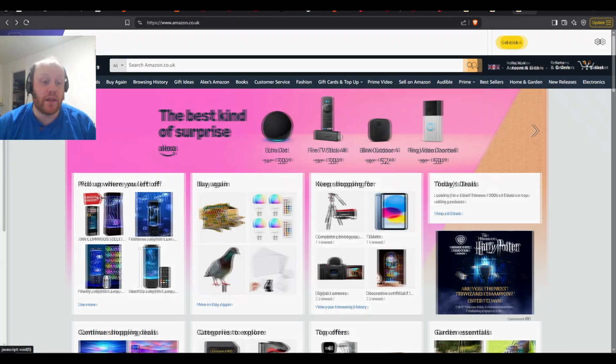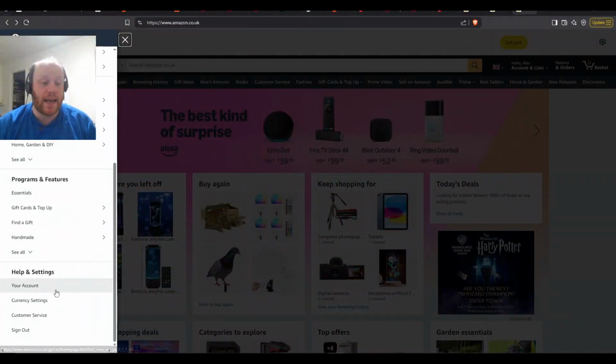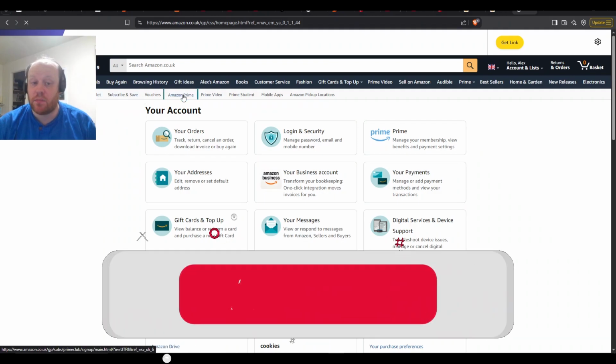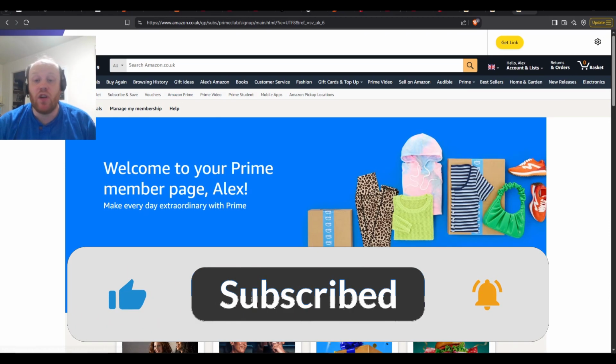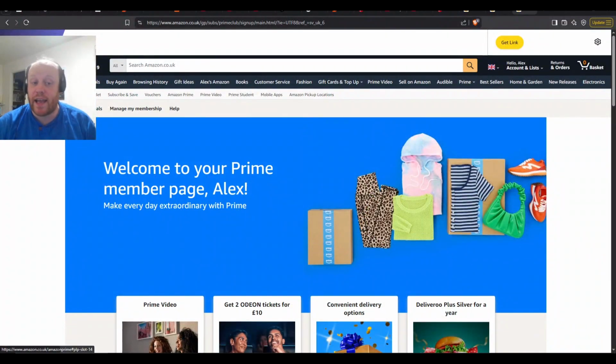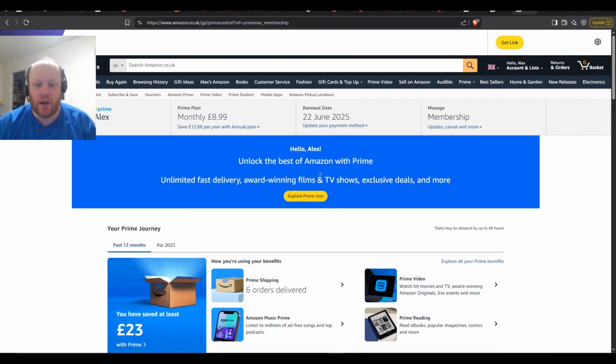So we're going to go to the All section, we're going to go all the way down to your account here. Now across here there's a small sub-menu here. We go to Amazon Prime like so, and it's not immediately obvious. I mean, you can scroll up and down the page, but actually it's right here at the top in a third sub-menu, which is Manage My Membership. So we're going to click on that.